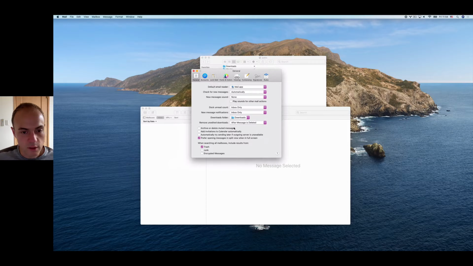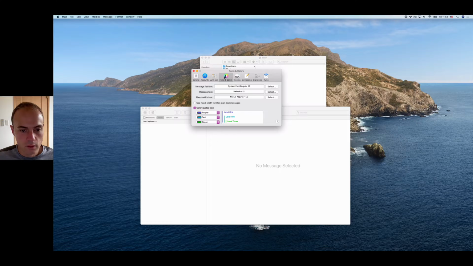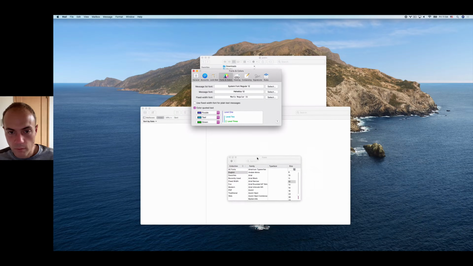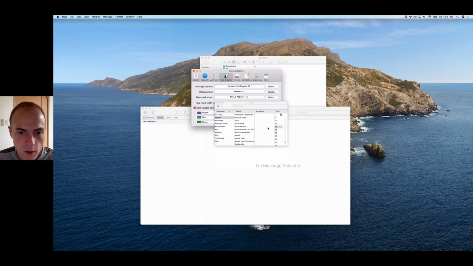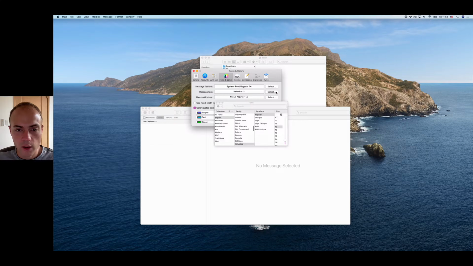None, no sounds. Check for messages automatically, fine. Archive or delete muted messages. Okay. These are my accounts. Send large messages with mail drop. I'll do this later. Okay. Font colors. I always bump these way up. Okay, so the message list font, if you make it much bigger, the literal display won't work right. Message font Helvetica.